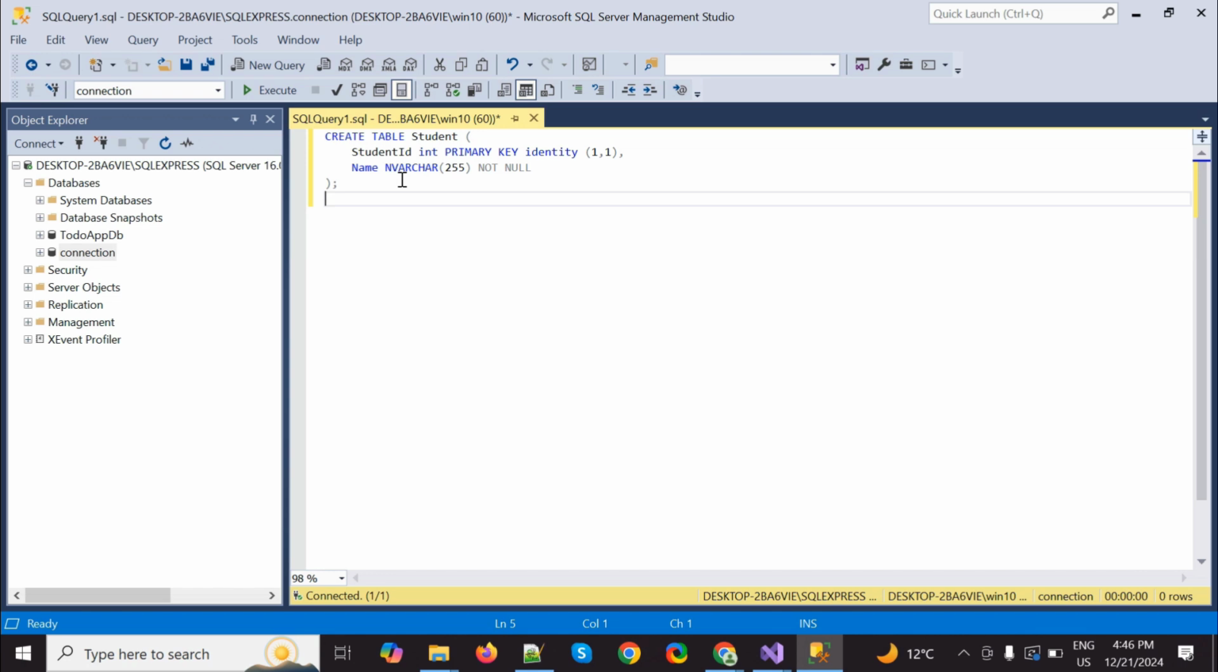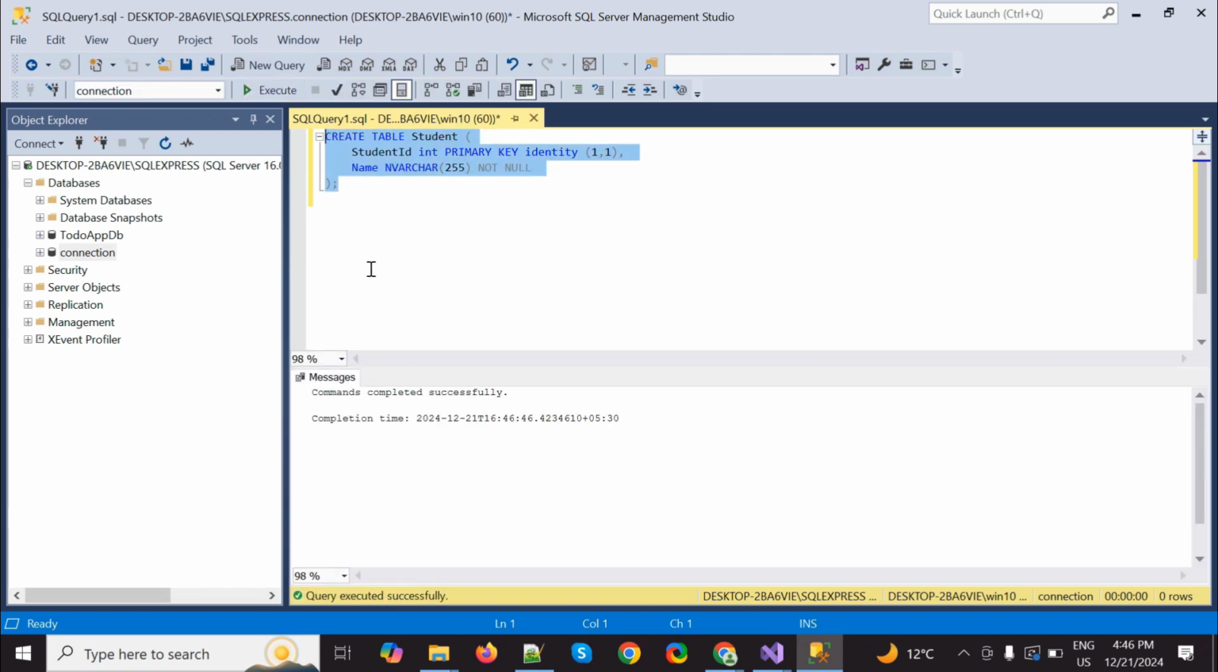I already mentioned I'm creating a table that is student, and here is ID of student, and it is primary key, and then I'm providing a name, and we give 255. Then execute this table. The table is executed successfully.